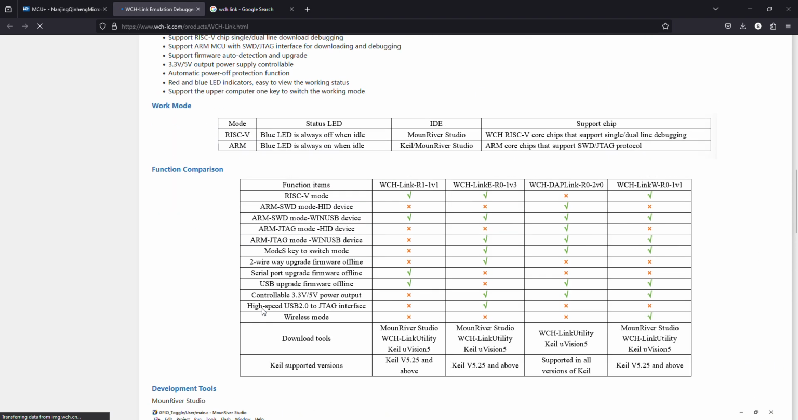The Link E or the Link can be used with standalone software as well, but so far I did not use the standalone software because I did not need it in any of my cases. MounRiver Studio does the programming and debugging on its own, so there is no need to use separate software. But if you want to use separate software for, let's say, production purposes or mass programming or mass debugging, then it's okay to use it. Other than that, I don't find it very useful to have another software installed on my PC.